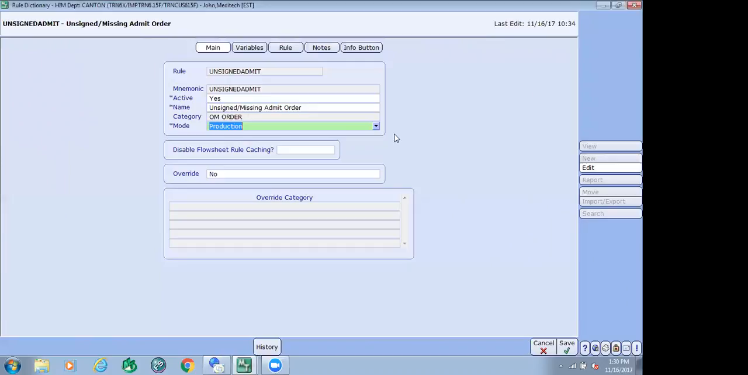We have the mode field, test or production. We always want to make sure our rules that we're using in a live environment are set to production. Typically, this is more or less a visual indicator for users, but there are instances where having the mode set to test can cause problems. So any rules actually being used in live, we would want to be set to production.